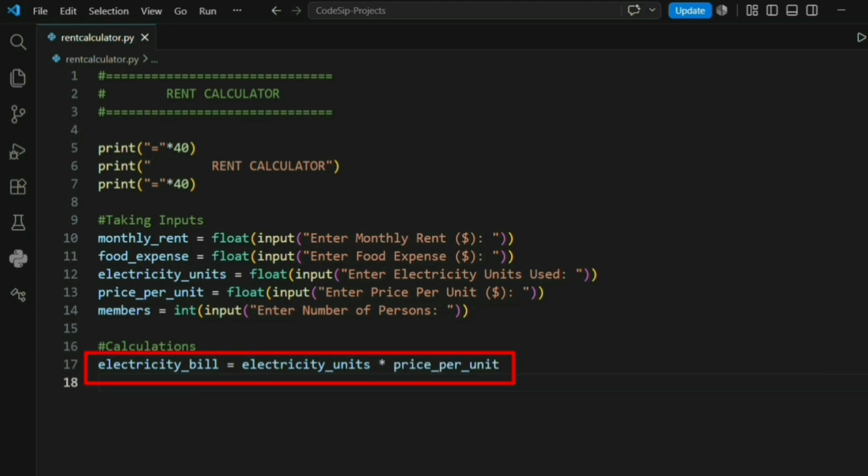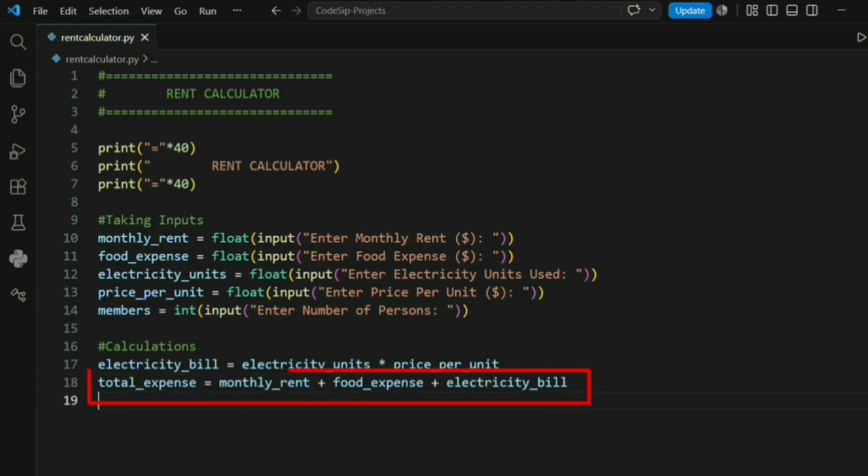Now it's time for the first calculation. To calculate the electricity bill, we simply multiply the total electricity units by the price per unit. Next, we calculate the total expense. Here, we're adding the monthly rent, food expense, and electricity bill together. This gives us the total amount spent for the month.